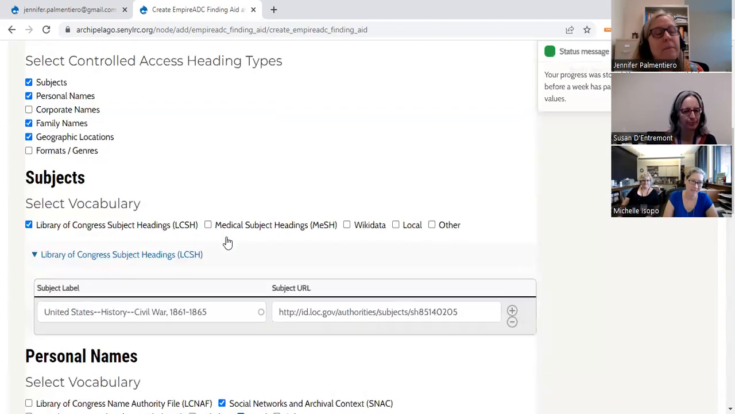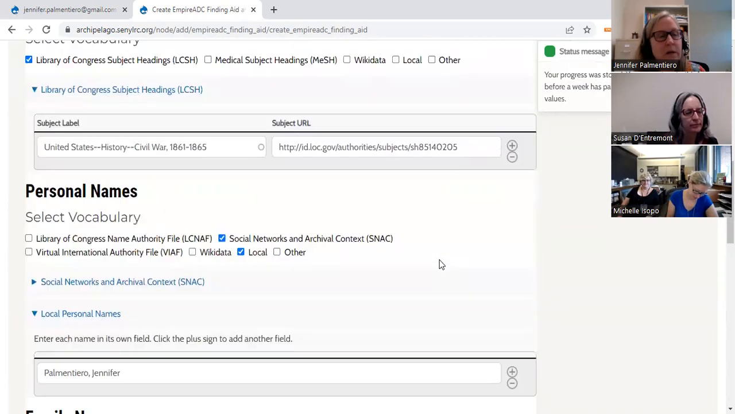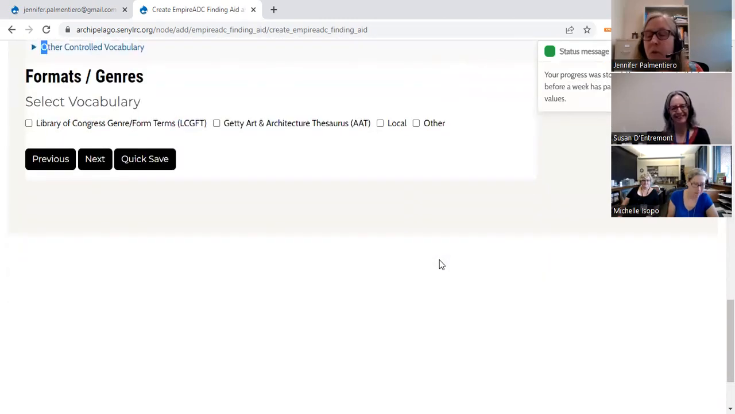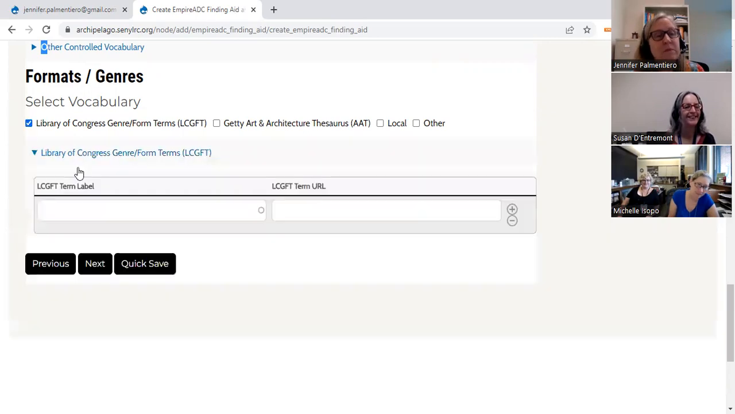Okay, we're almost done. I want to show you how formats and genres work because there's something a little wonky going on there too. And again, all the wonkiness is on their side. It's on the vocabulary side and not our side. So again, Library of Congress genre form terms, and this is great and you can use it and it's got photographs and it's got stuff, okay?